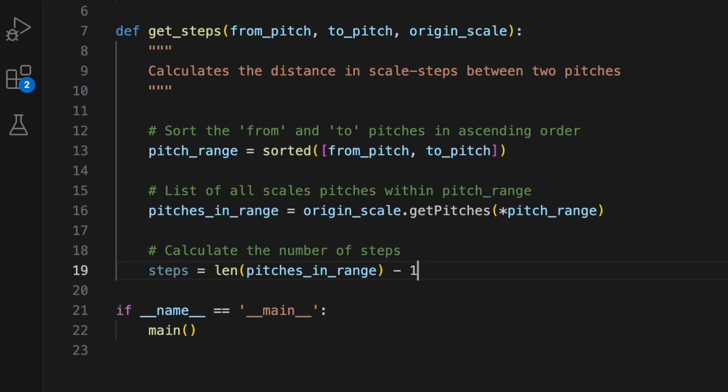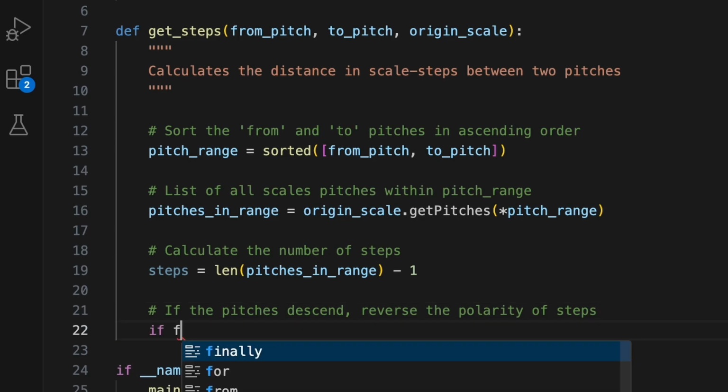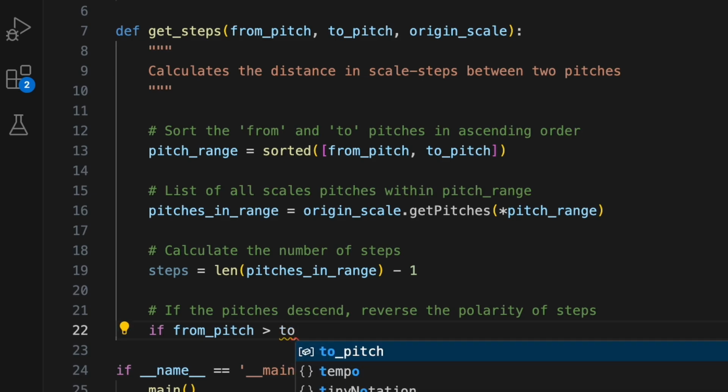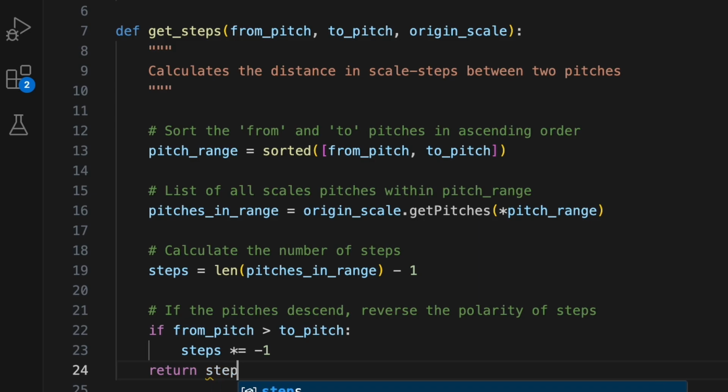It is therefore necessary to account for cases where fromPitch descends to toPitch. We can use an if statement to evaluate whether fromPitch is greater, meaning higher, than toPitch. In such case, we multiply steps by -1 to make it negative, thus indicating a descending direction. We can now return the final calculated number of steps between the two pitches.